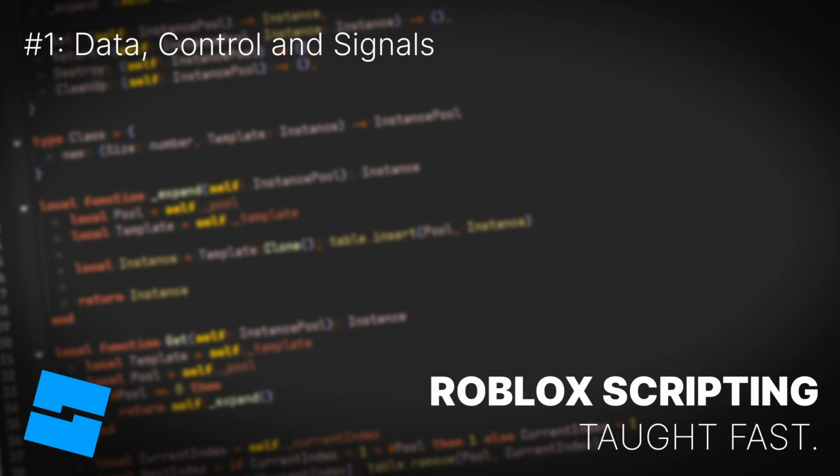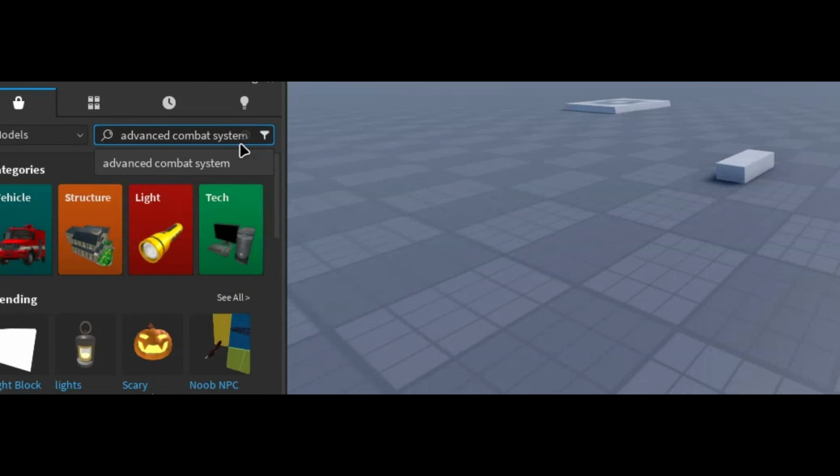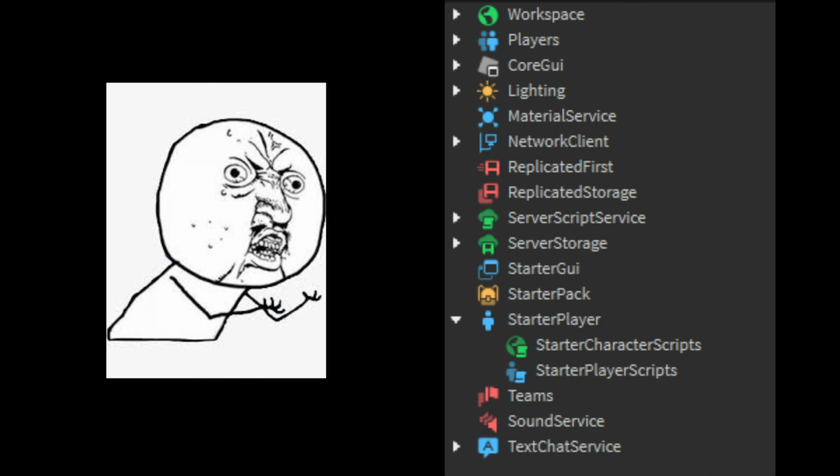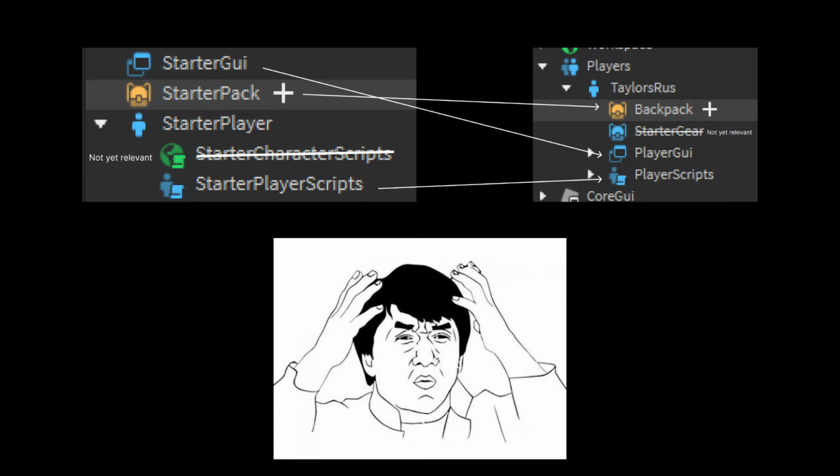Now, if you already know how to use Roblox Studio, you can skip to episode number 1, which gets into the meat and potatoes of Roblox scripting. But consider sticking around, as we'll be explaining some things that are usually glossed over, such as what things like server script service are, why they exist, and what confusing services such as starter player do.